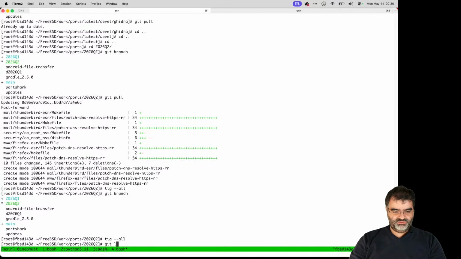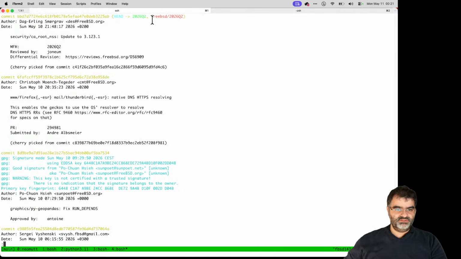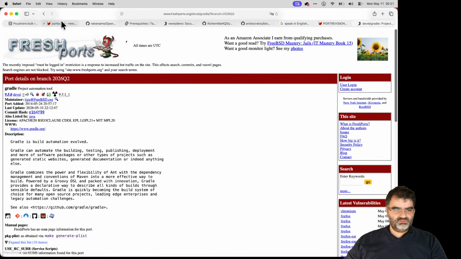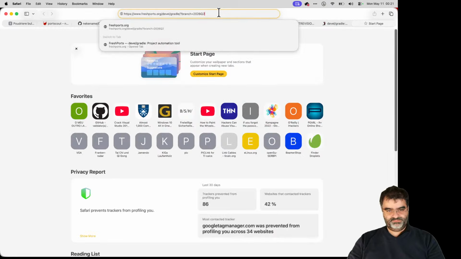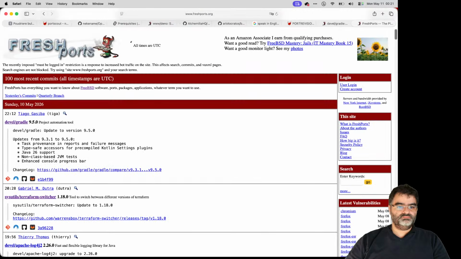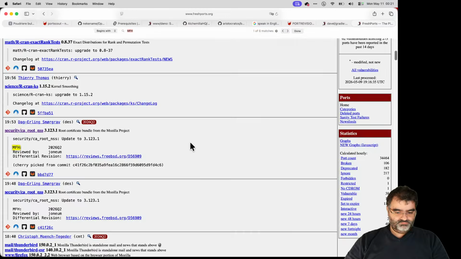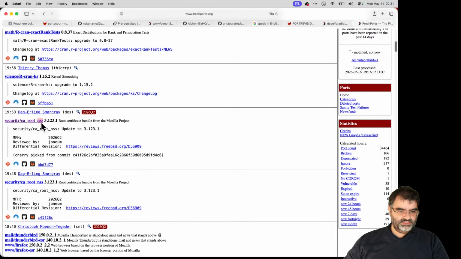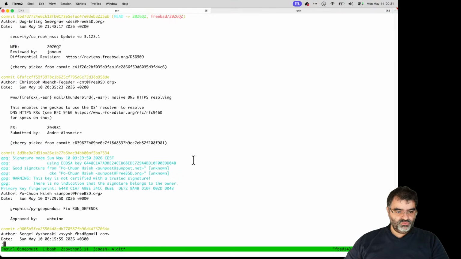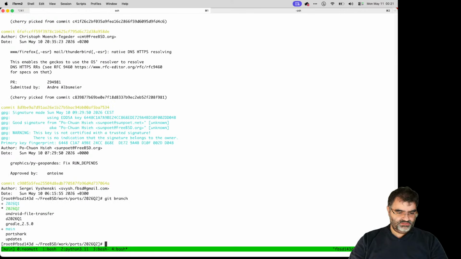I'm a little bit confused, so git log. HEAD 2026 Q2, yes. So this is the last thing that we have here. Tag Erling, so CA root NSS, which if we go to the fresh ports, NSS, exactly. This is the one, 2026 Q2. Right. So now this is the git branch. This is already in the correct place.